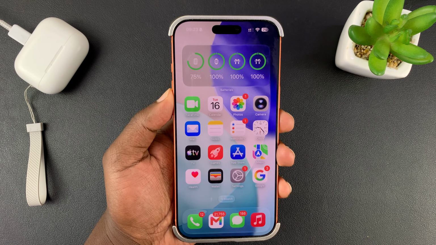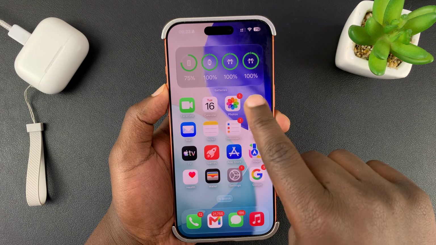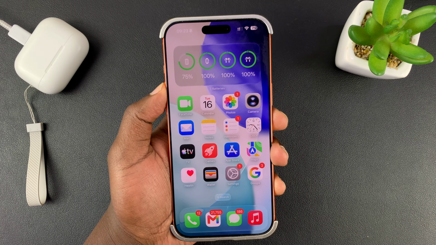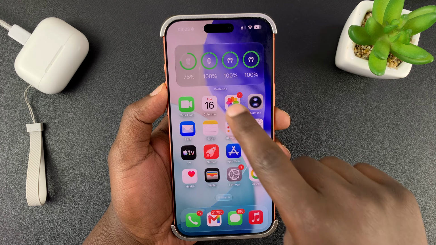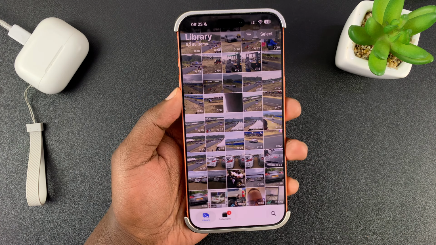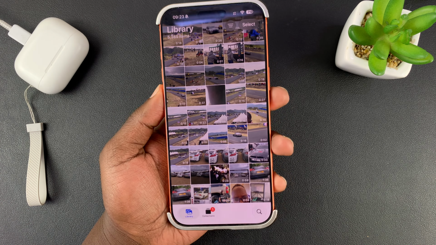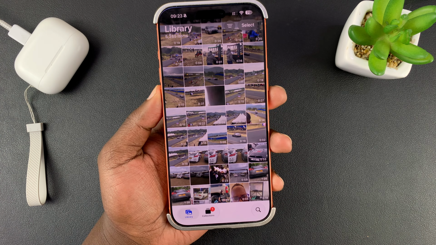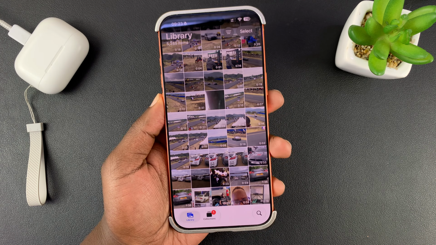Right, so if you have iOS 27 on your iPhone, there's a new album in the Photos app called Captured by Me. Now, generally, if you go to the Photos app, then you'll find photos that other people sent to you from AirDrop. You might even see some downloads you've made.